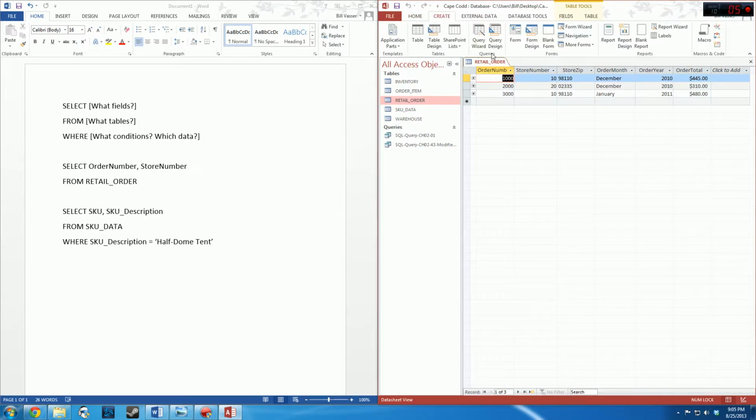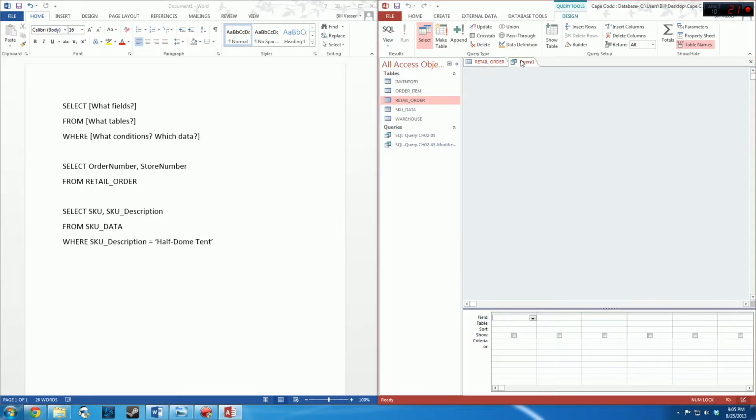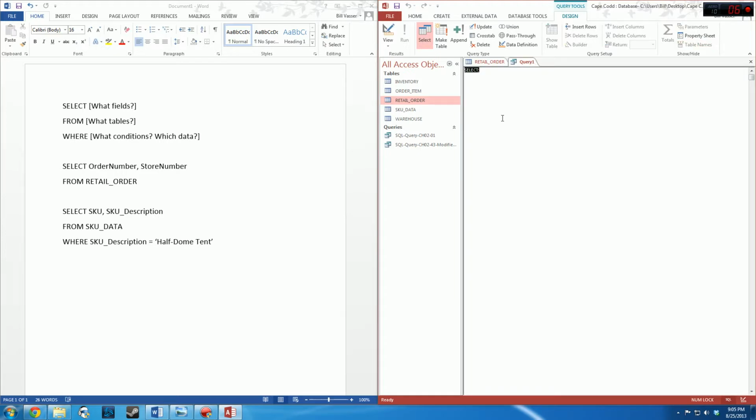So let's begin by looking at creating a query. So query design, cancel, right click, SQL view. And here we are. So let's actually look at this query here. And I'm just going to copy it, but you can transcribe it if you want.